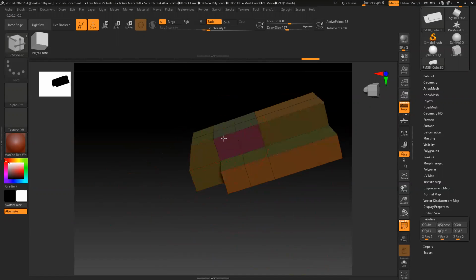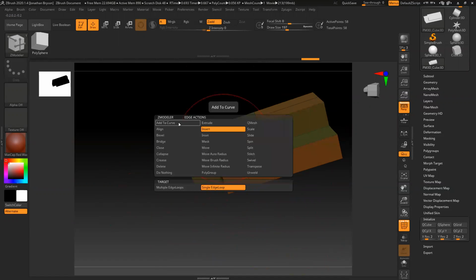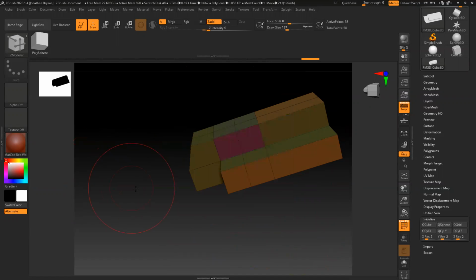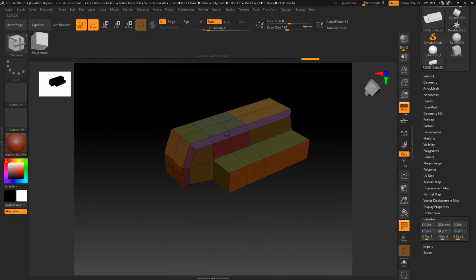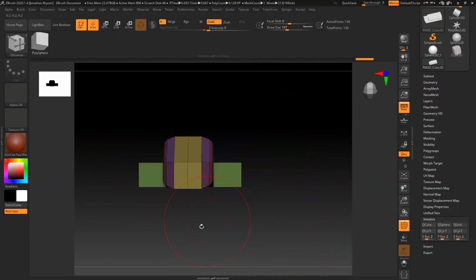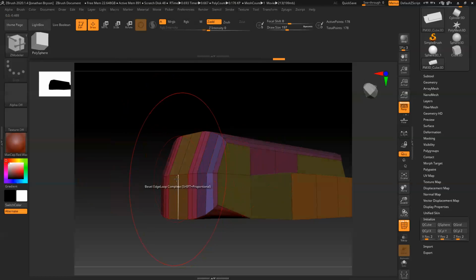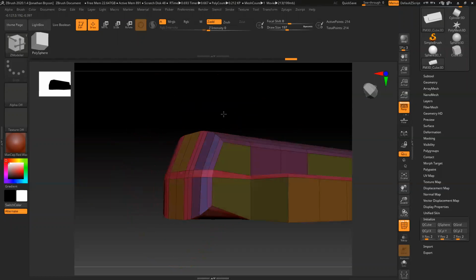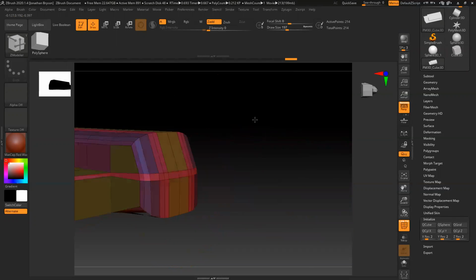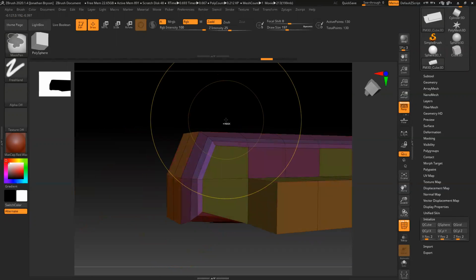All right, let's go to Edge. So Edge has similar but different actions we can work with. We can do a bevel, and that'll bevel the edges. So it kind of rounds them out for us a little bit. So you got something like that.